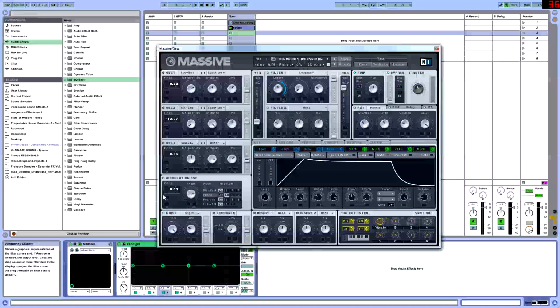I generally leave the color up because it covers the higher frequencies, and it's my favorite type. Same thing with the reverb. I like to have the color a little bit up in the high end, so it doesn't muddy up my mix as much. Okay, so next we go into filter 1.